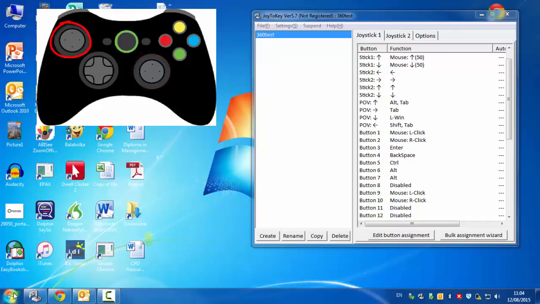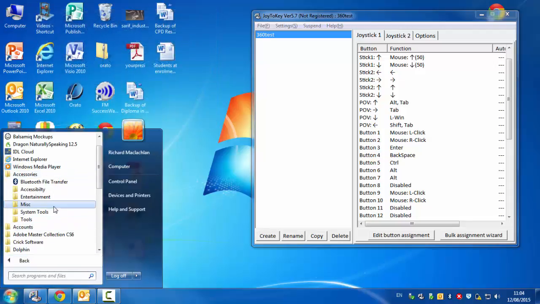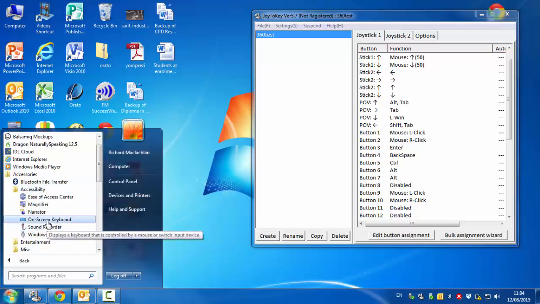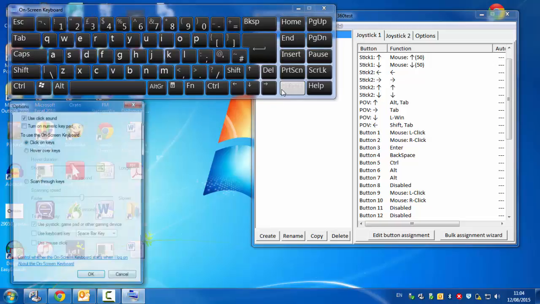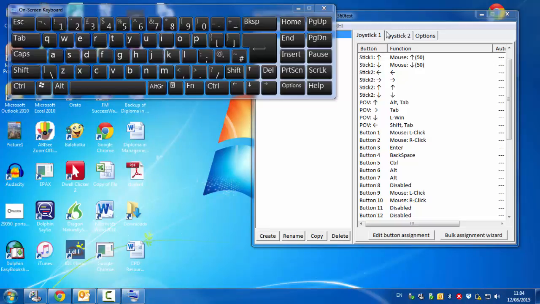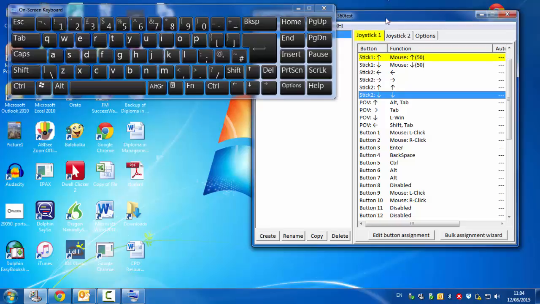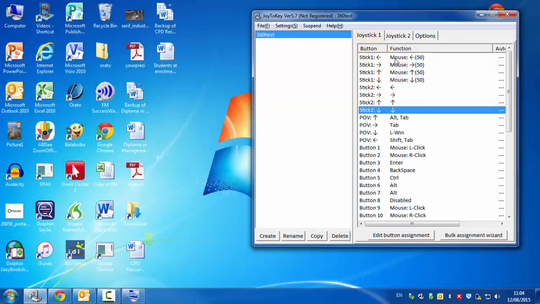It works quite well with the on-screen keyboard in addition. So if I go through to accessibility here and fire up the on-screen keyboard, you can see I'll be able to navigate around here quite easily. It can also be set up to use the scan through keys option on the on-screen keyboard quite well. If I show you in one of these button options, you can see the interface that I've had to work with to actually get this working.